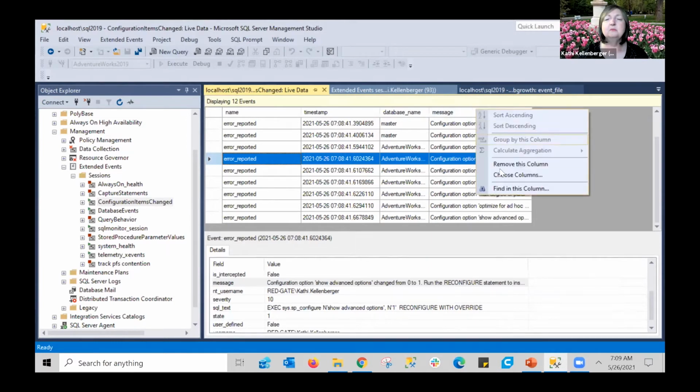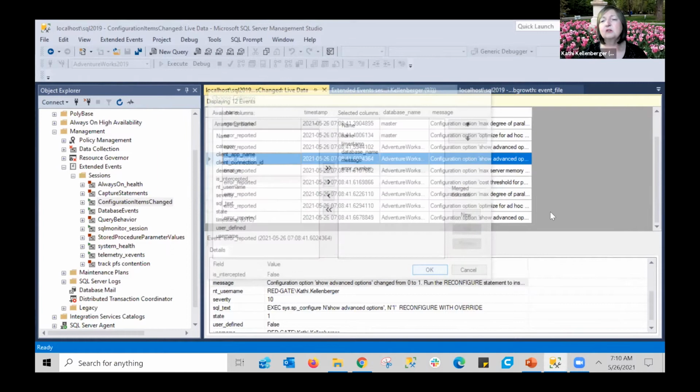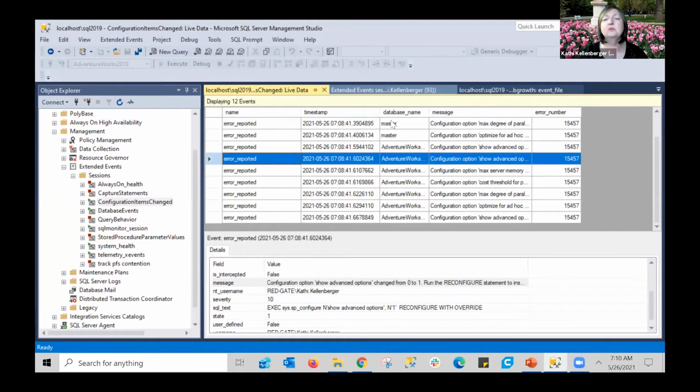Let me choose another column. Let's go with error number, but it is a number. So those are all there. What if I wanted to group? I think I've got to do it another way.